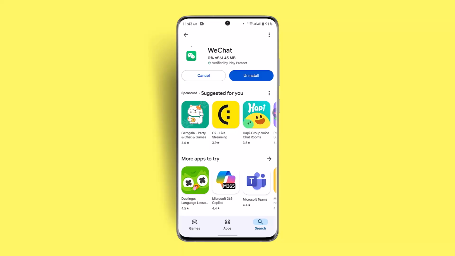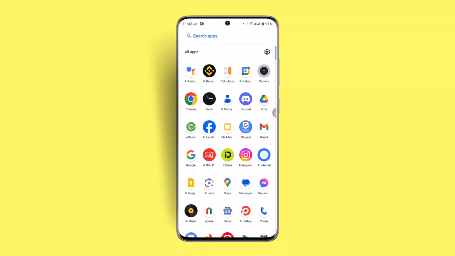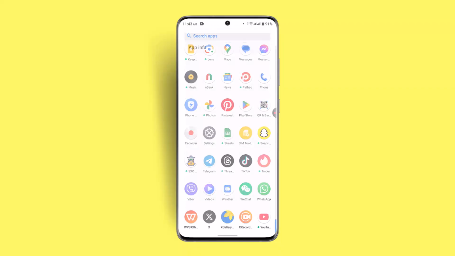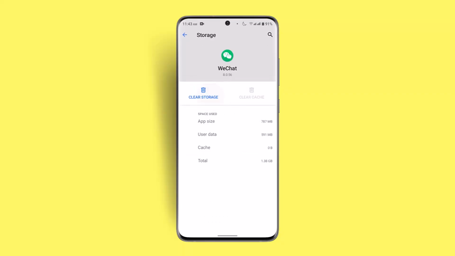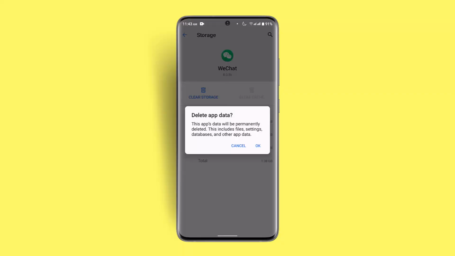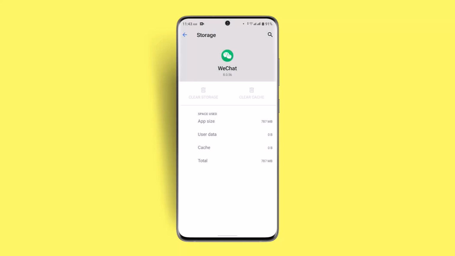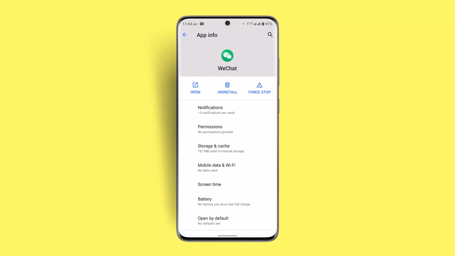If the issue persists, then what you could do is exit out of this page, long press the application, go to the app info section, go to storage and cache, and make sure to clear cache as well as clear storage. However, this is going to delete your data, but just go ahead and follow the steps and click the OK button, wait for a couple of seconds, try logging in and see whether the issue has been solved or not.